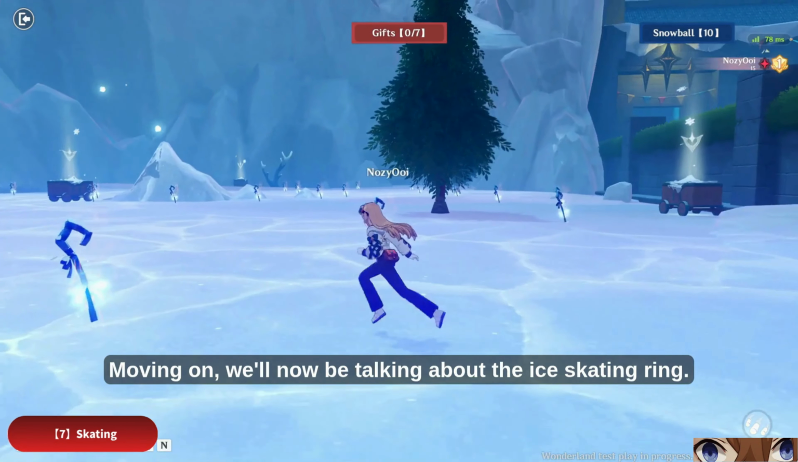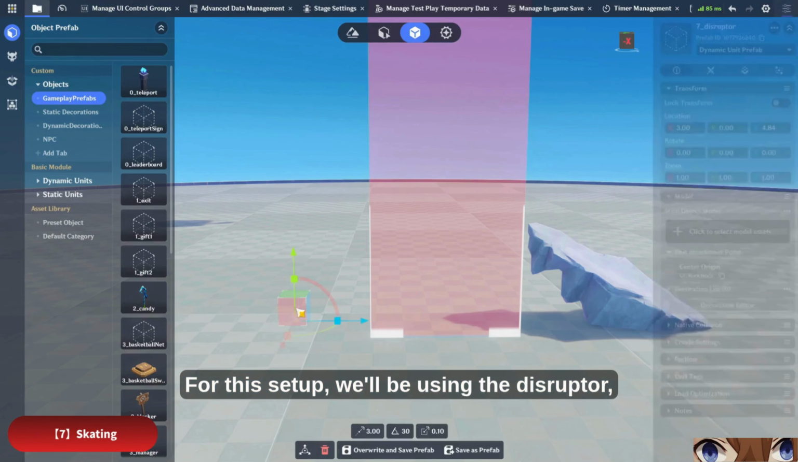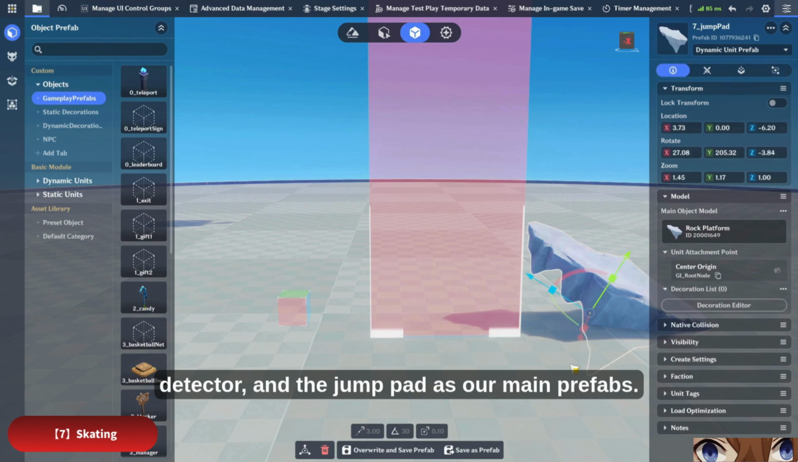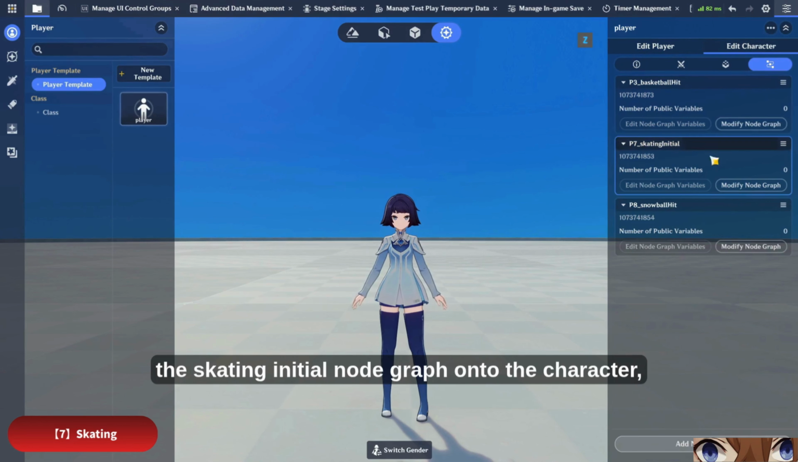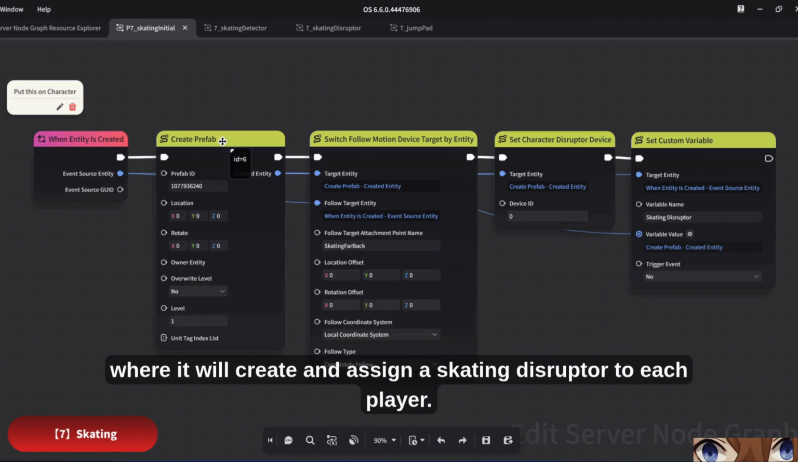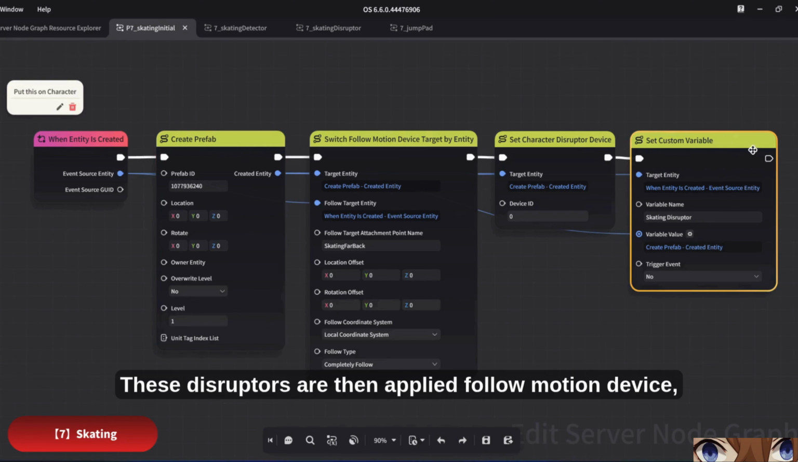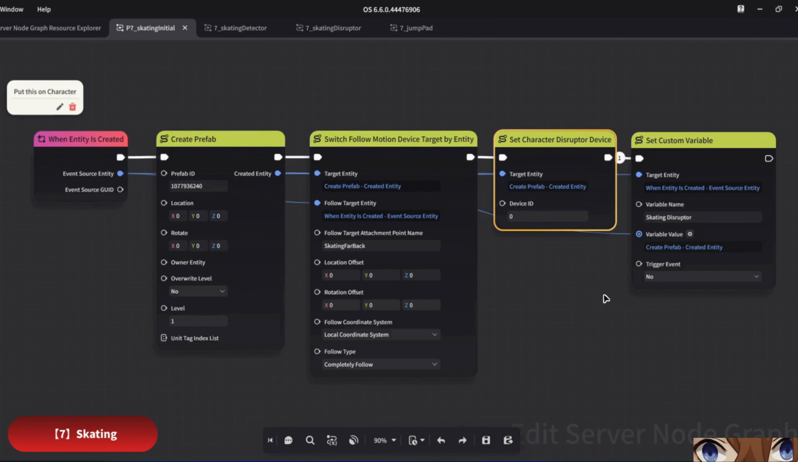Moving on, we'll now be talking about the ice skating ring. For this setup, we'll be using the disruptor, detector, and the jump pad as our main prefabs. We will begin by first placing the skating initial node graph onto the character, where it will create and assign a skating disruptor to each player. These disruptors are then applied follow motion device, while also having their disruptors devices turned off.